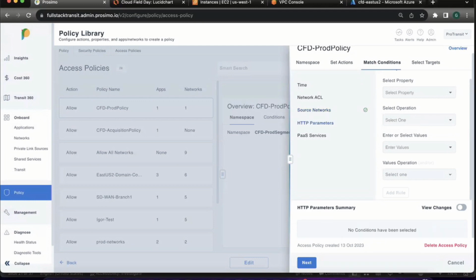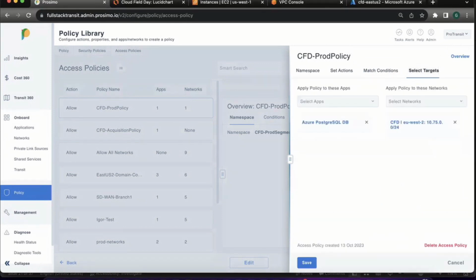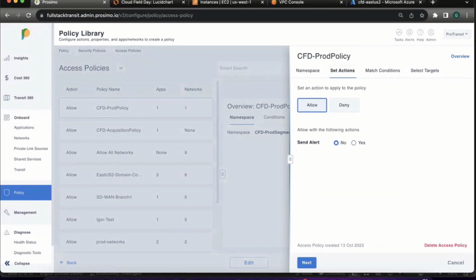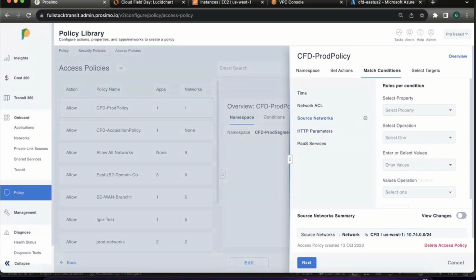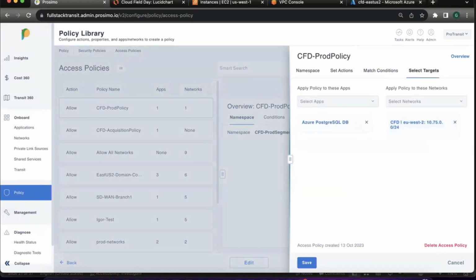You can also, as Faraz was saying, bring in different HTTP parameters. Hey, I want to use this GET and POST. Very specific requests should only be allowed to go to the target. But now we want to attach this policy to a target. And here I'm saying, hey, there is this network identity that I've onboarded onto Prosimo. As long as this is the source and this is the target, or this application is the target, allow the traffic, right?